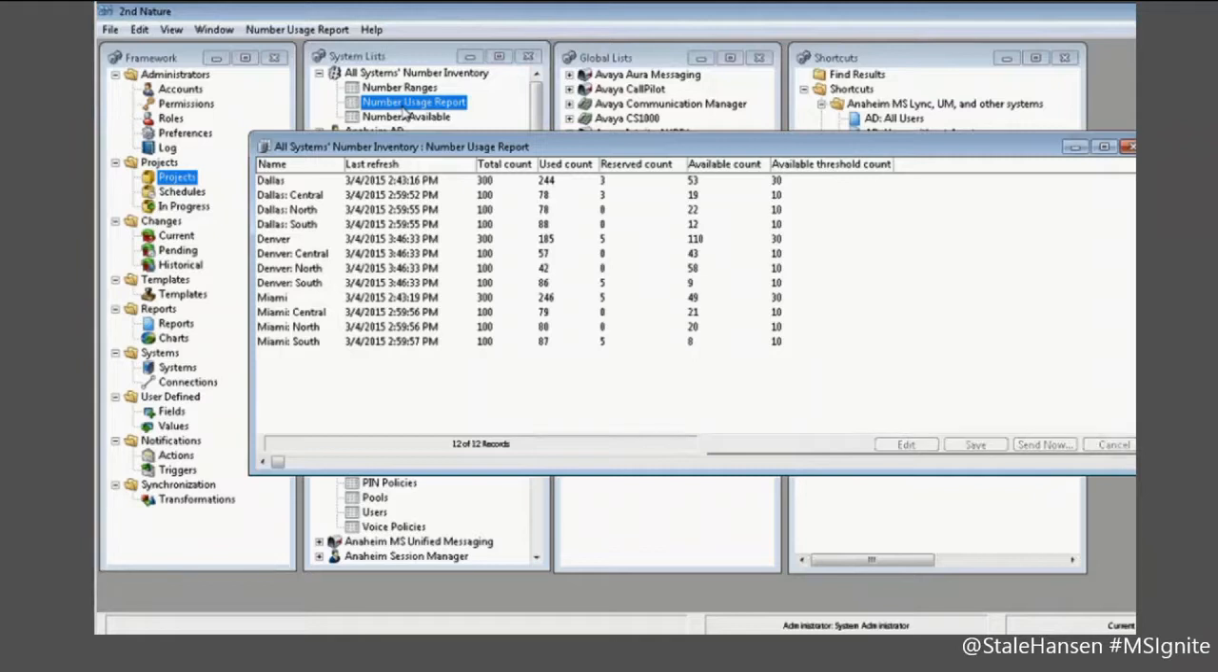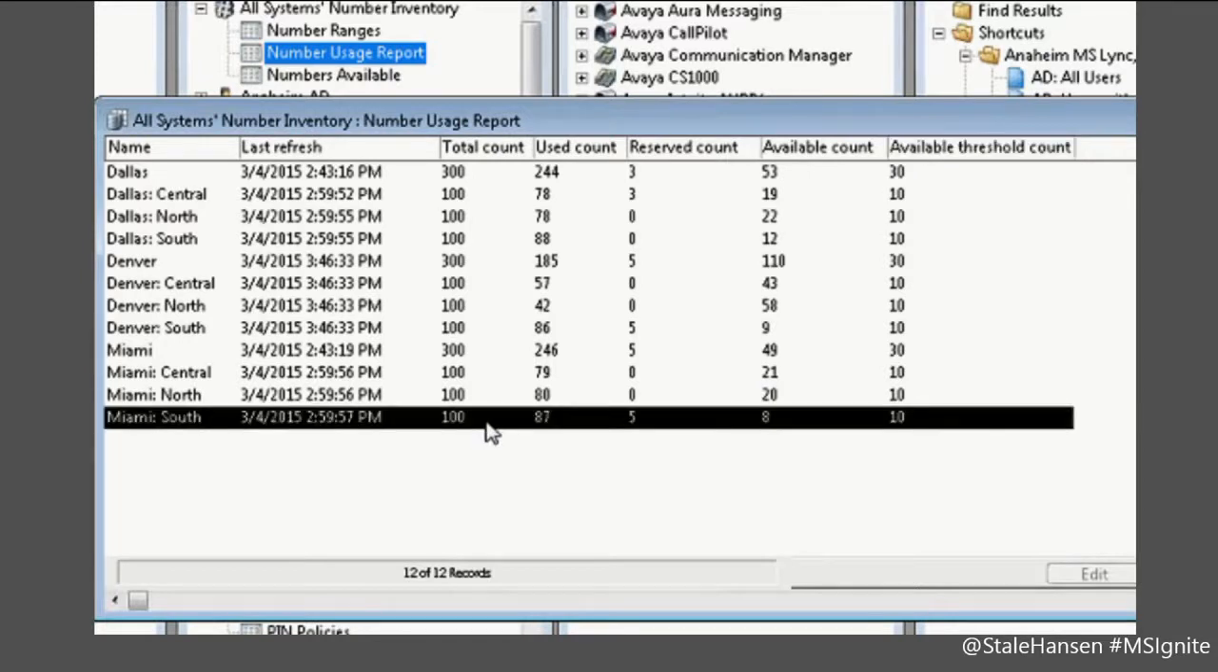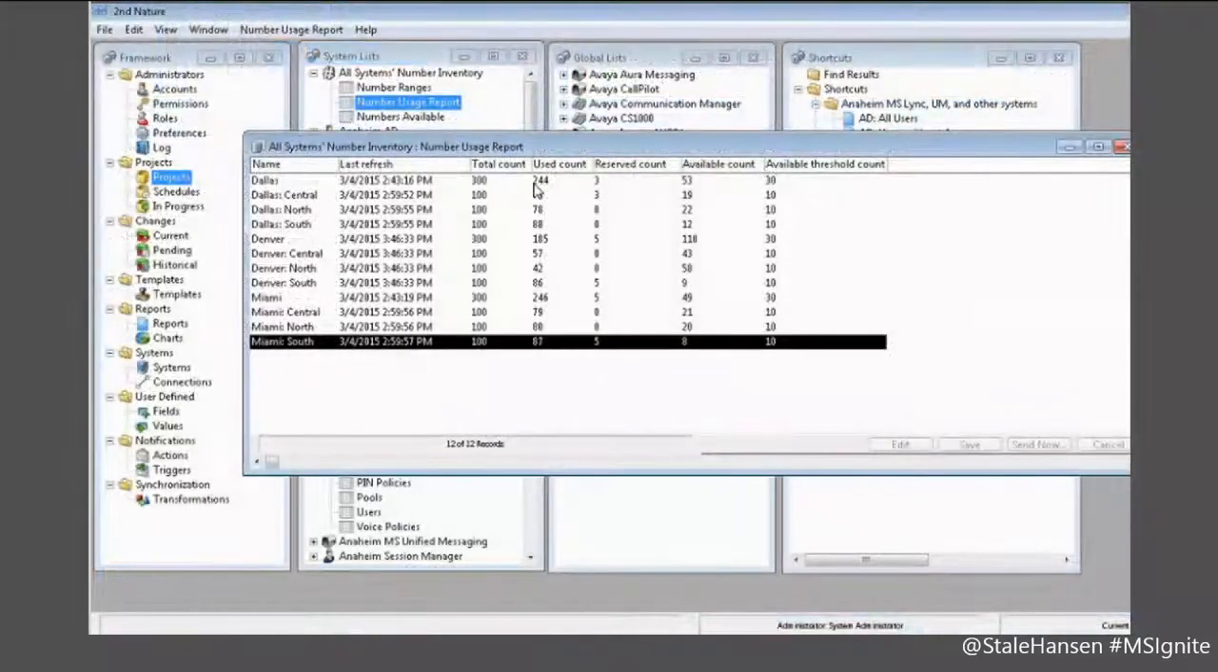So here you also see the utilization of any given number series and how many numbers are available, not just for Lync, but for the entire platform. And you also have a threshold value where you can get notified if there are fewer than 10 numbers available within your deployment, to make sure that you are aware that you don't have that many numbers left.